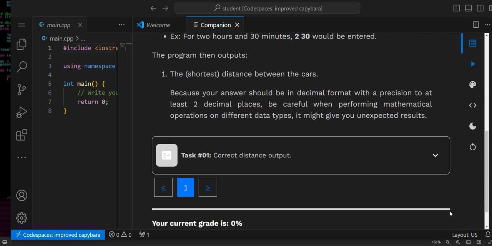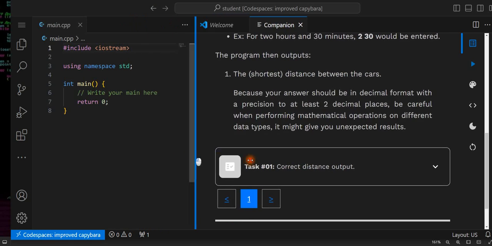Because your answer should be in decimal format with a precision of at least 2 decimal places, be careful when performing mathematical operations on different data types. It might give you unexpected results. So we'll be on the lookout for that, and let's look into our code.